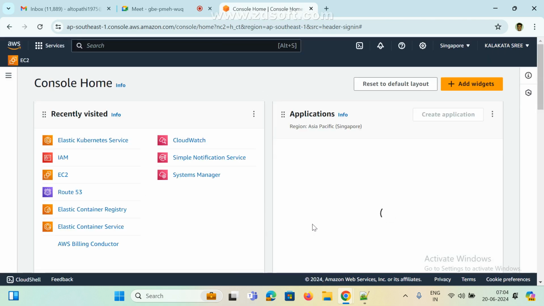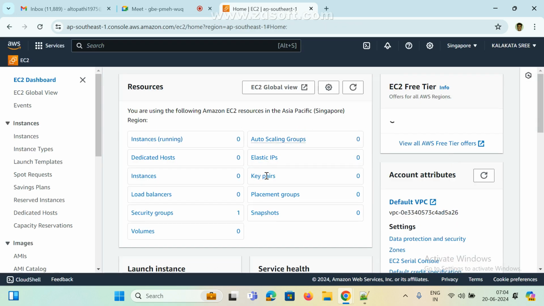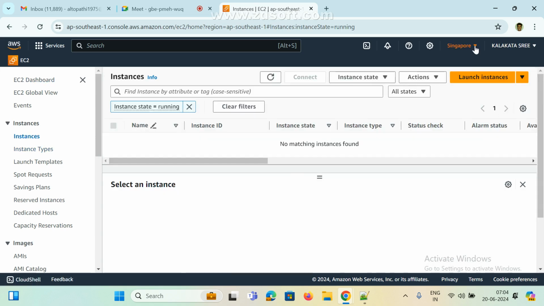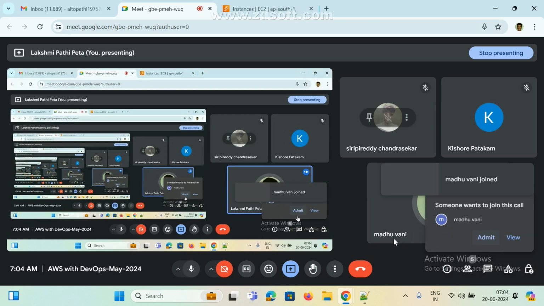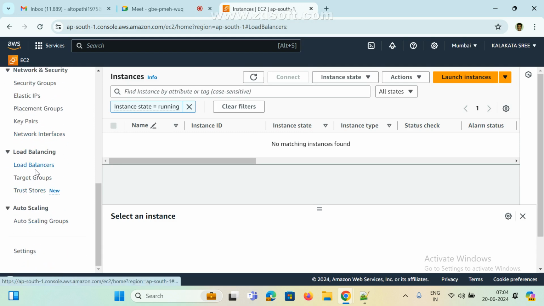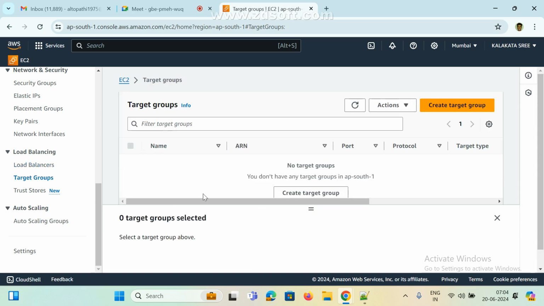Now, does anyone have any doubt about the previous class? So now if you go to instances, I mean Singapore, not needed, go to the Mumbai region, and check what regions are available. Where is this load balancer? Let's check any load balancer. We don't have any load balancers. Okay.